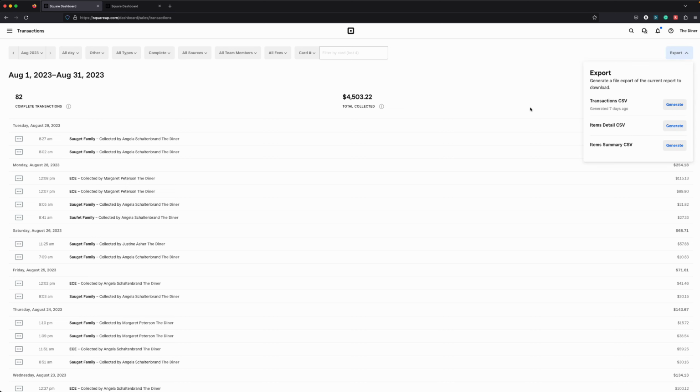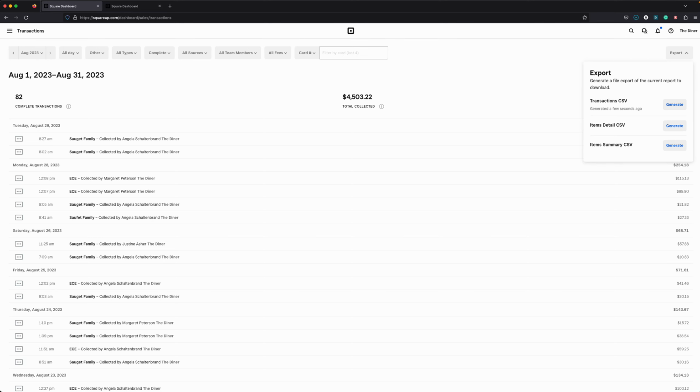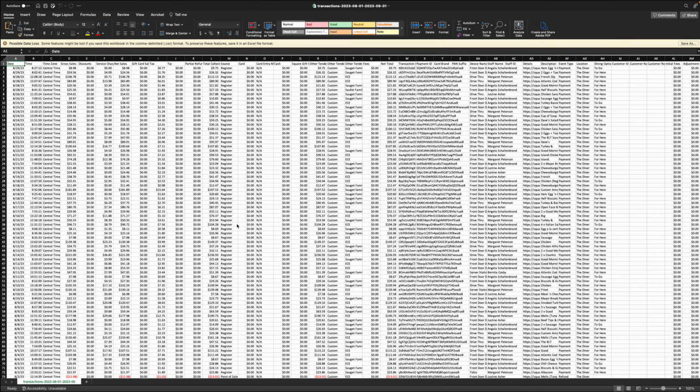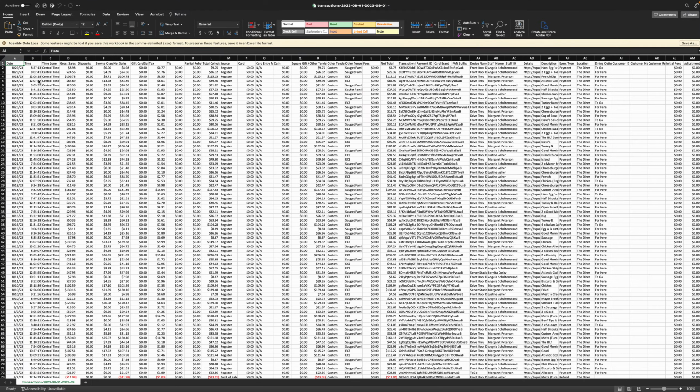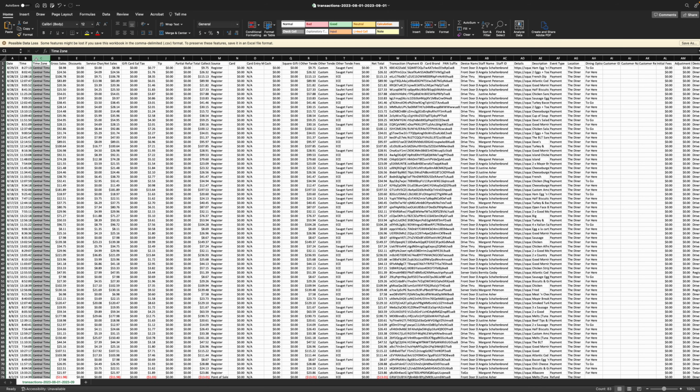So if I hit export, I'm going to export transactions to a CSV. And we are going to get all the information. I'll show you shortly. Let's download it. Let's hope Excel pops up in the same screen. Bam. Perfect. So if I look at this, I've got my date, my time zone.